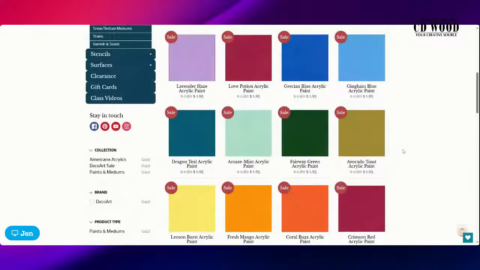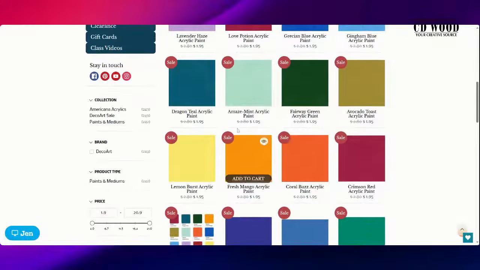And we don't sell our paint at retail either. So that price that you're seeing there, that is our everyday price. And then the one that's marked out is the retail price, which we never sell at retail.